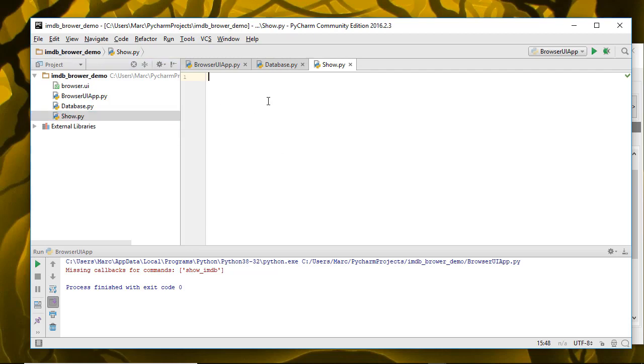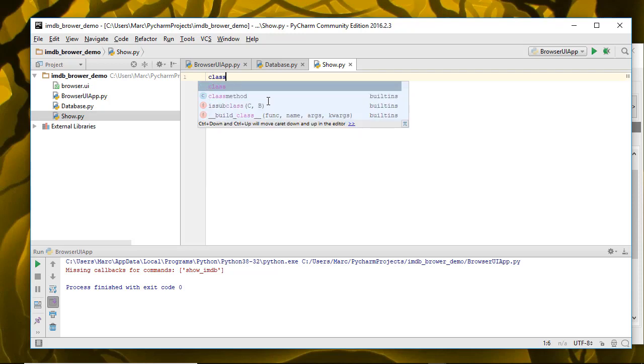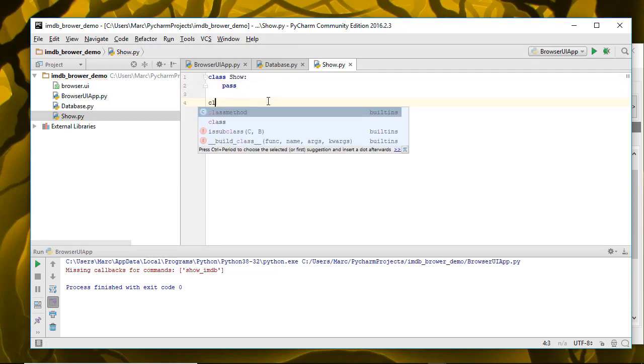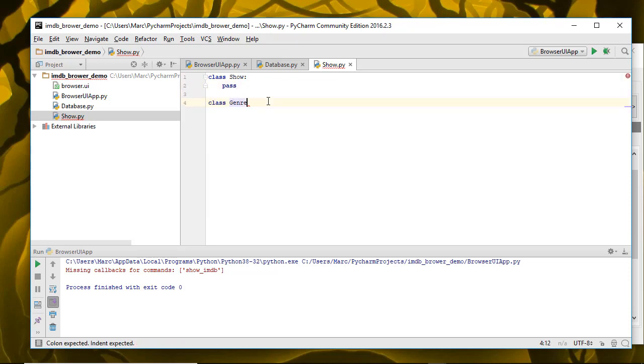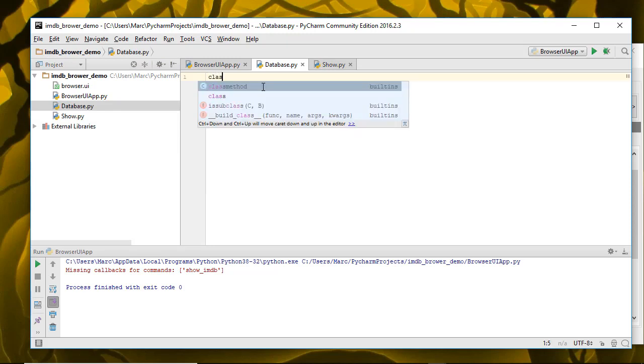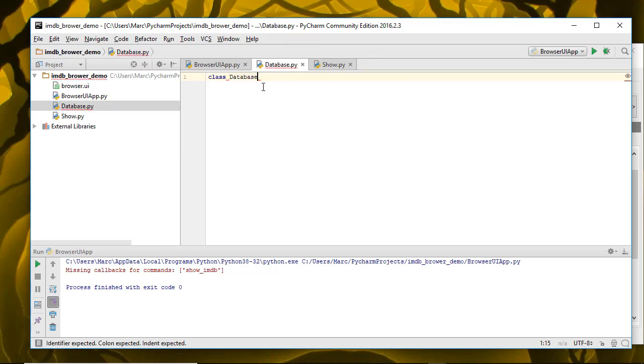And I'm going to stub this out for now. So there's going to be a class for show and a class for genre. Actually, call it show genre. And a class for show type. And then in the database, there's going to be a class for database. And then the rules are pretty simple here.